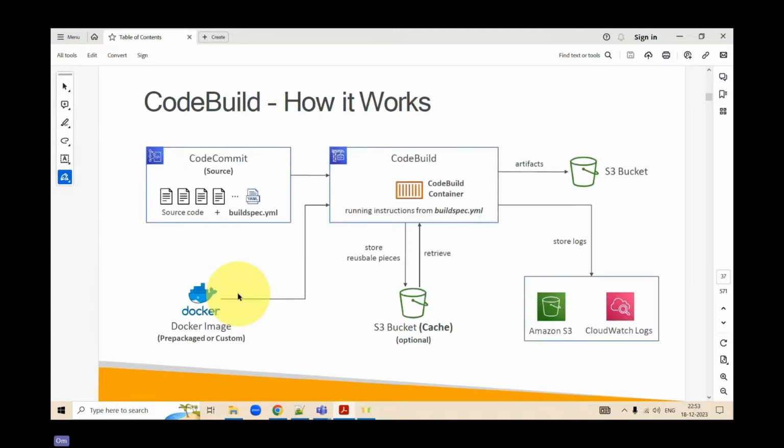How does CodeBuild work? I've said it multiple times. You just create your source code along with a buildspec.yaml file. This file gives you all the instructions that are necessary. Either you can containerize it using Docker, or if you simply want to move it, you can put it into your CodeBuild. That means from CodeCommit, you are now moving it into your CodeBuild.